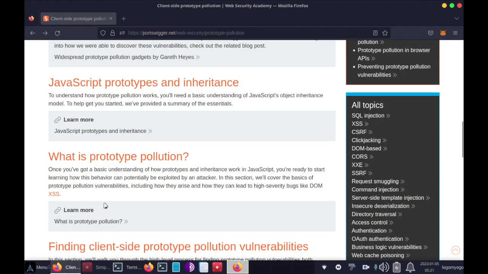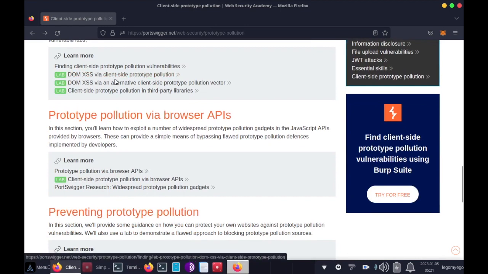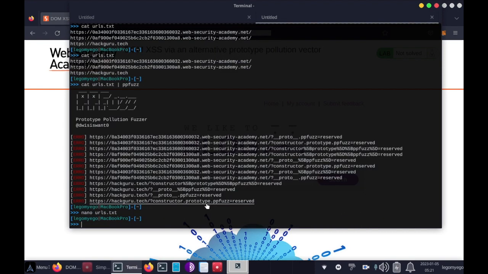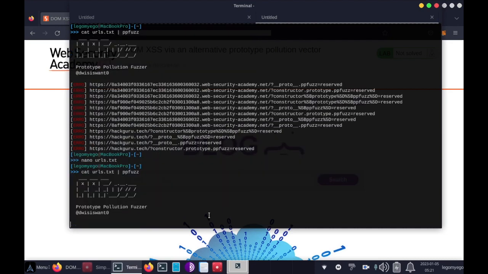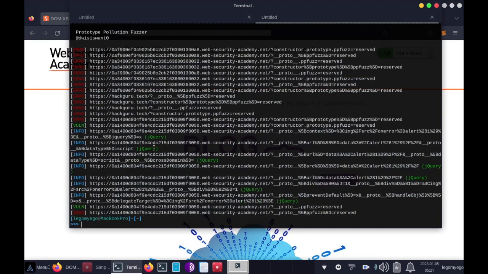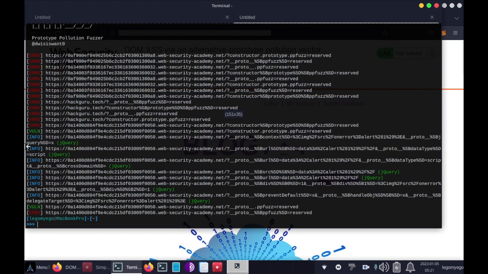Let me go back to the website and get a better URL. Alright, now it's running again. It should find vulnerabilities in this URL that I pasted. Okay, great, awesome. So this is just what we're looking for. The scanner will append JavaScript code to the end of the URL. And it found another vulnerability down here. That's how you find client-side prototype pollution vulnerabilities.